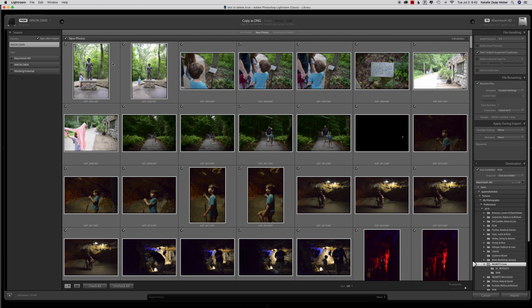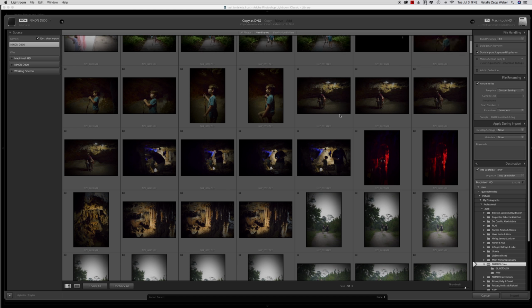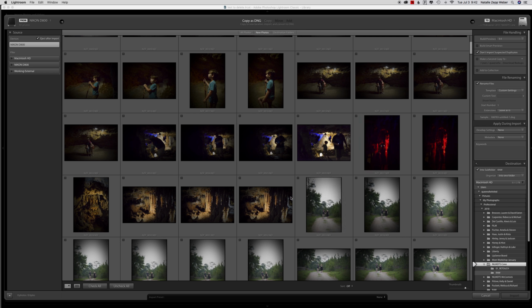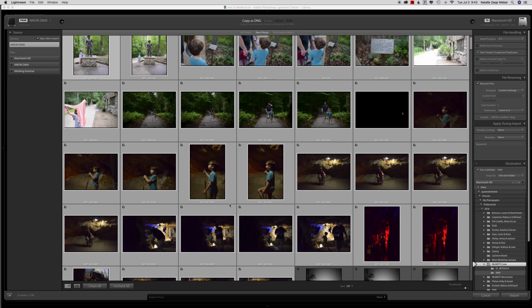So the first thing I like to do is click Uncheck All. And then I'm going to click on the first one. And I'm going to find all the photos in that series. And I'm going to hold down the Shift key and click on the last one in that series. And then I'm going to hit check. All right.